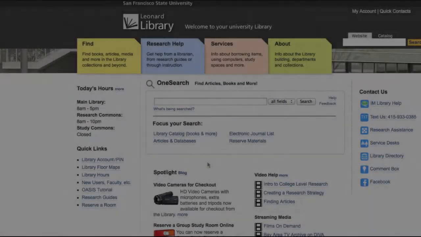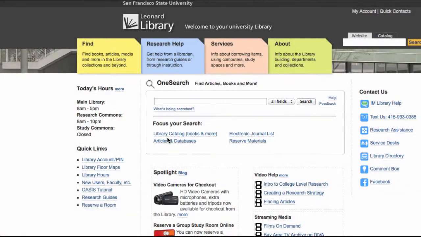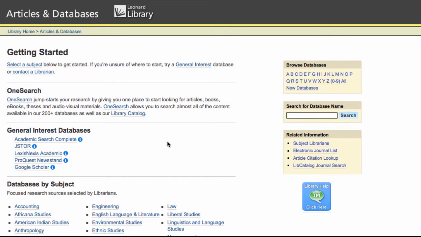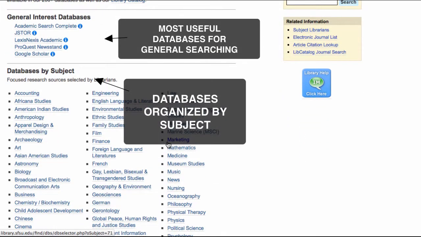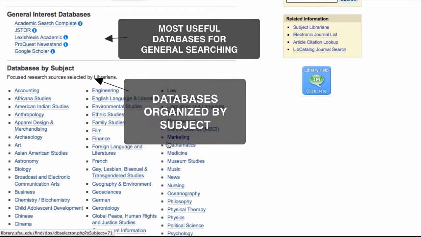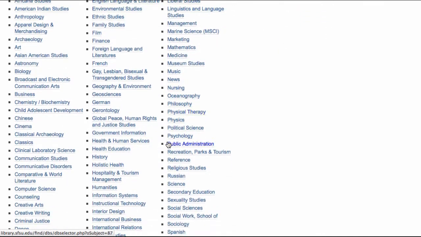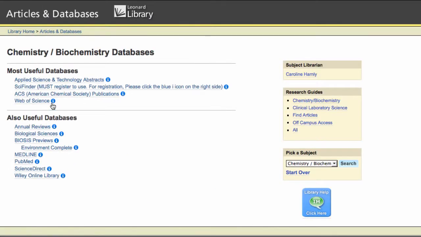Access Web of Science through the library's Database Selector page. Get there by going to the library homepage and clicking on Articles and Databases. On the Database Selector page, there is a listing of the most useful databases for general searching at the top, and below there are database listings by subject. These are useful for more focused or subject-specific searches. Let's choose Chemistry/Biochemistry from the subject list to view a list of databases that are most useful to this subject.